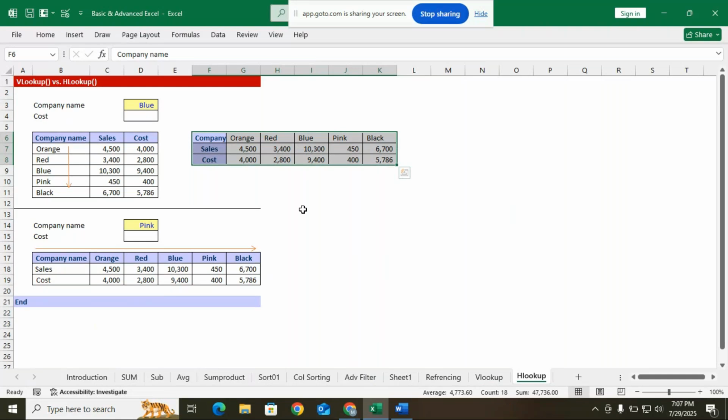So here we have two company names, blue and pink. This is the criteria. If you observe the table, we have the names of the companies, the sales made with respect to every company, and the cost involved in making the sales. So we have company names orange, red, blue, pink, and black, with the revenue generated for every company and the cost to generate that revenue. Now, this is a horizontal way of how the table appears; the earlier one was the vertical way.